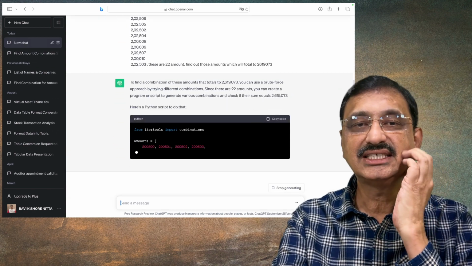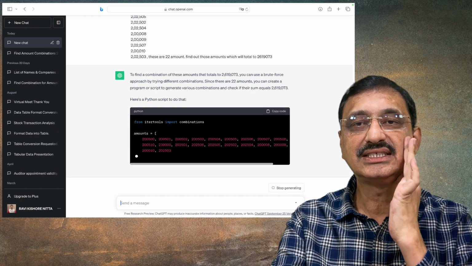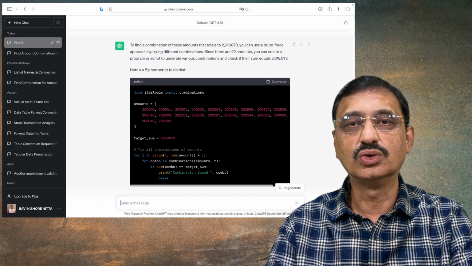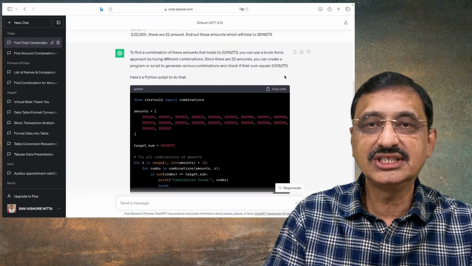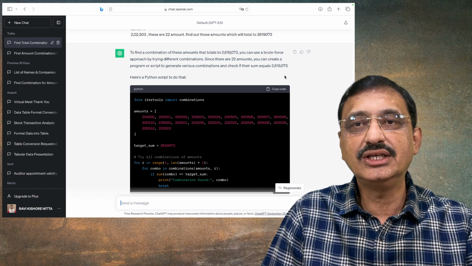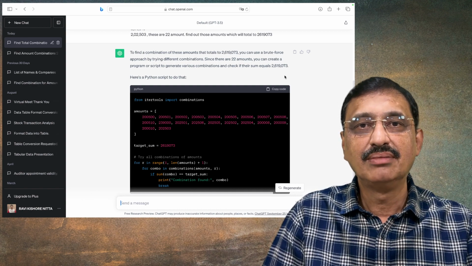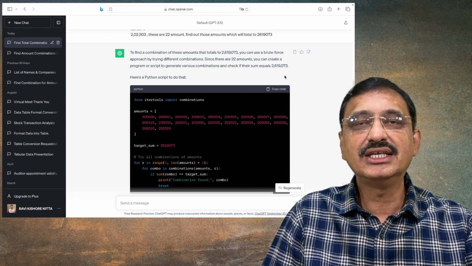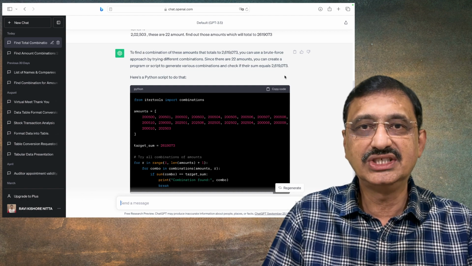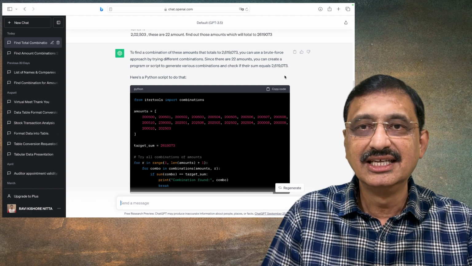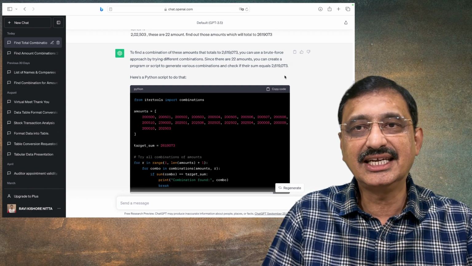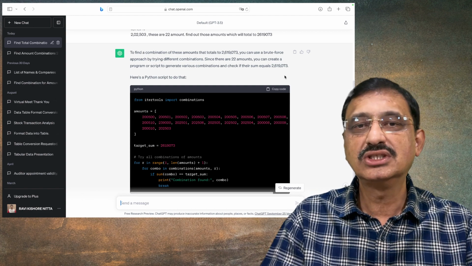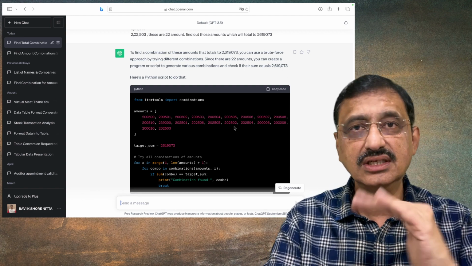Now ChatGPT has started responding, and what it is stating is that to find out the combination of these amounts which will total to 26 lakh 19,073, you can use a brute force approach by trying various combinations. Since there are 22 amounts, you can create a program or a script to generate various combinations and check if their sum equals 26 lakhs 19,073. And here is the Python script to do that. So the script has been given by ChatGPT itself.